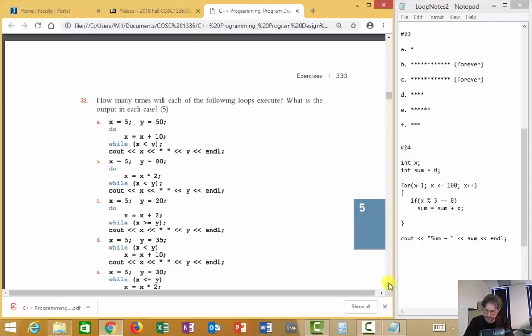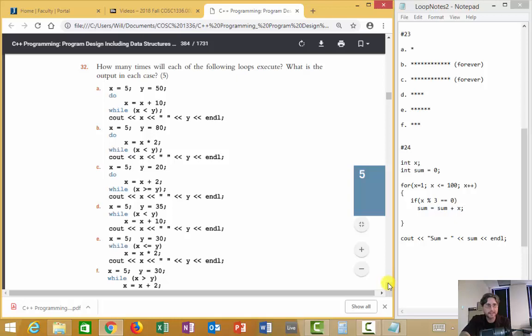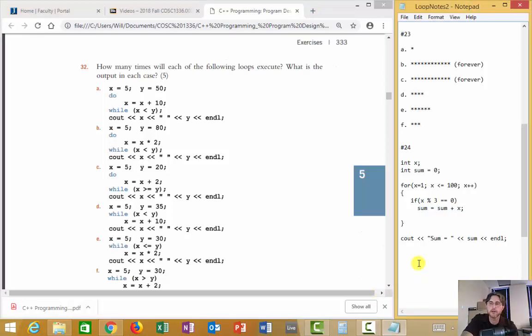How about this one? I haven't done this one yet. I may regret it. Number 32, I think it's the same as the 8th edition. How many times will each of the following loops execute? What is the output in each case? All right. So some of these are do while loops and some of them are while loops. That's why I wanted to look at this one.